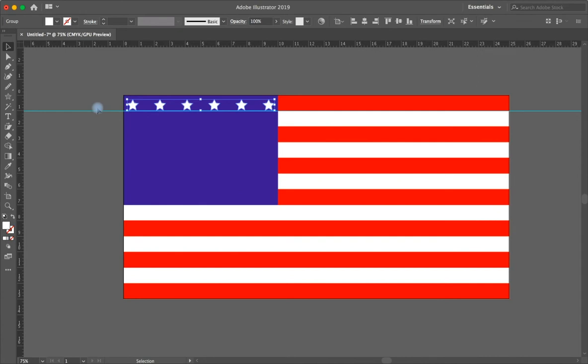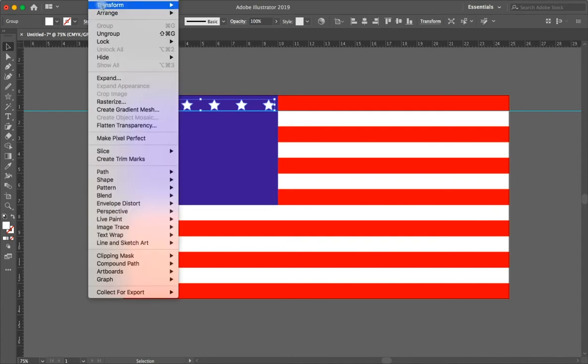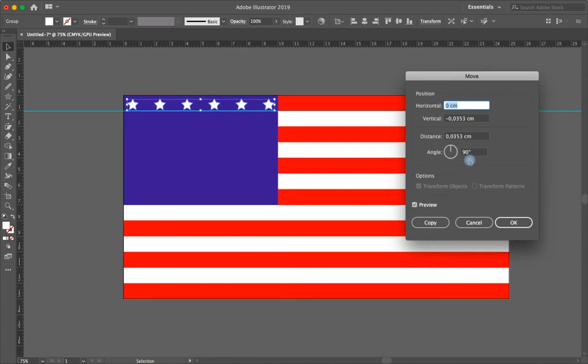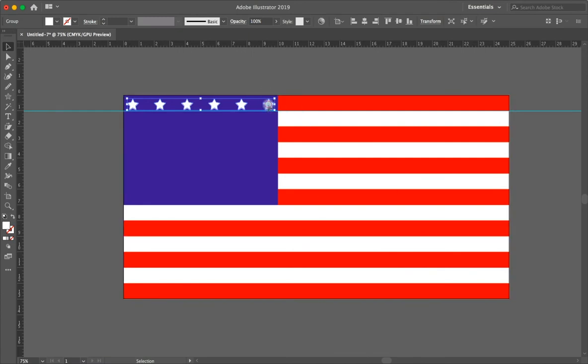We're gonna choose the stars, we're gonna go to Object, Transform, and Move, and we're gonna copy it, and we have copied stars, and we want to put it in the middle of the gaps.